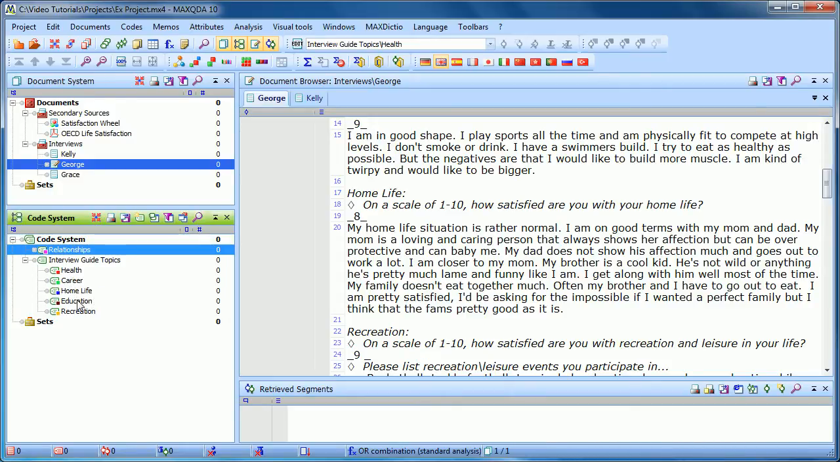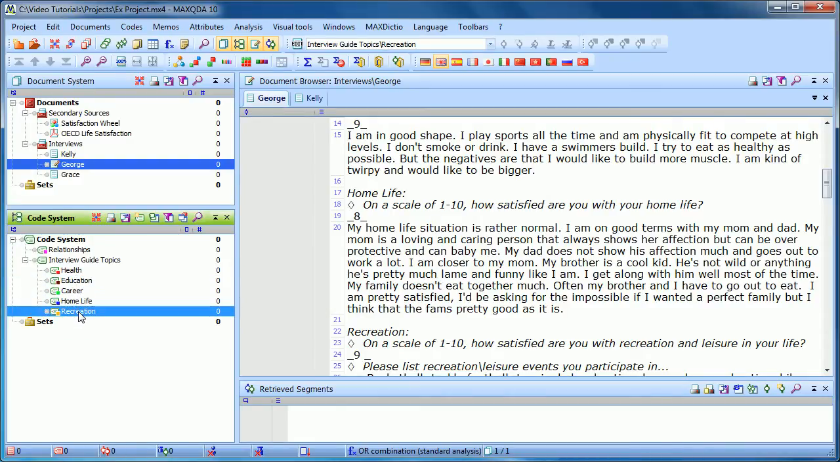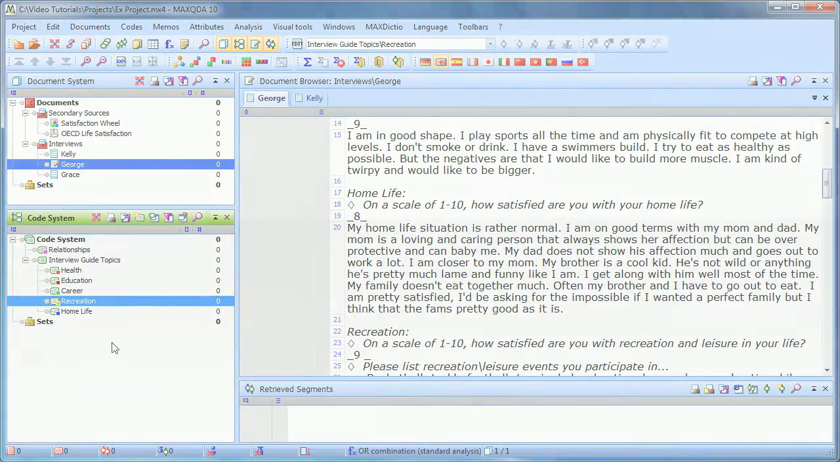If you would like to move this code within the other subcodes, I hold shift while I'm dragging it. That way, rather than becoming a subcode of career or home life or health, it just rearranges the order. So if I want to make recreation a subcode of health, I just drag it to health and release. If I want it to not be a subcode of health, but to just be on the same level, I hold shift when I move it. So that's how you can organize your code system in a way that makes sense to you.